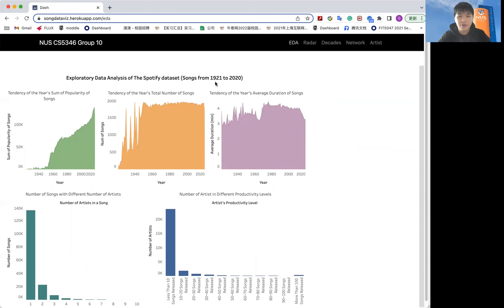And the third tendency graph is the tendency of the year's average duration of songs. We can see from the graph that the tendency is relatively stable. And there is also a cutoff here in the year 1966. We also show 2 bar charts.